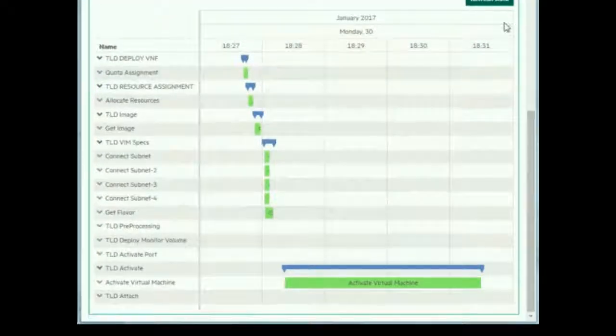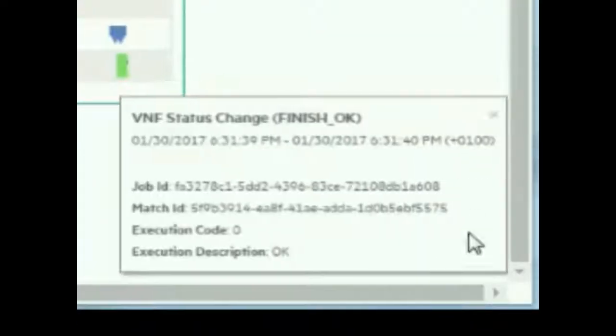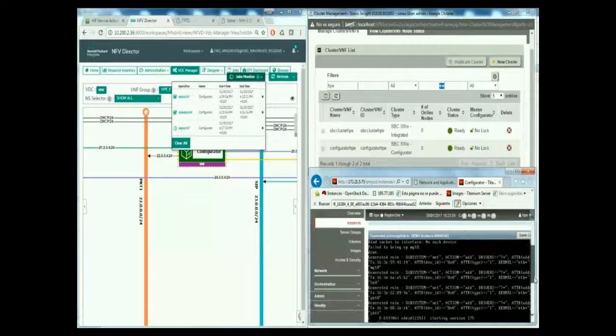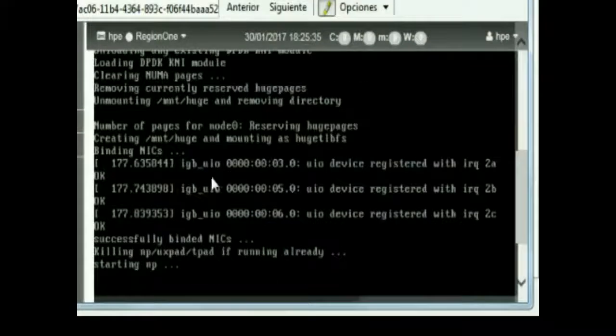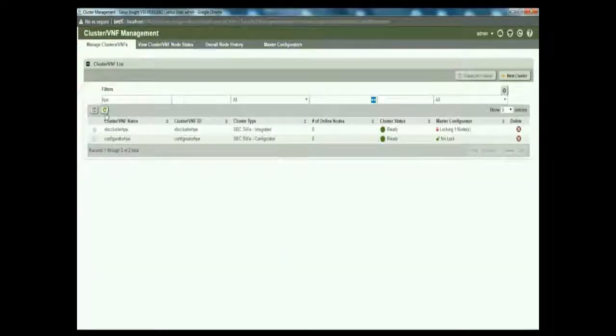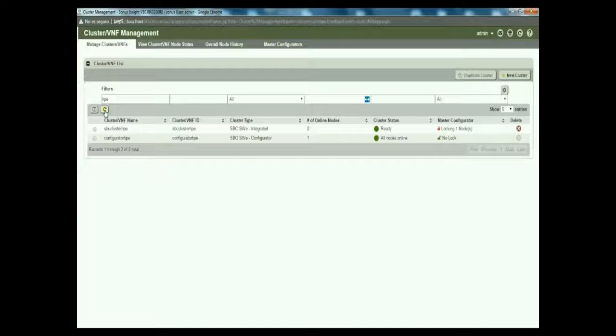Once the VM is up and running, its status becomes OK in the director GUI. Finally, we check that the SBC application is running and started via the console screen, and that the configurator registers on the EMS. The number of online nodes turns from 0 to 1.